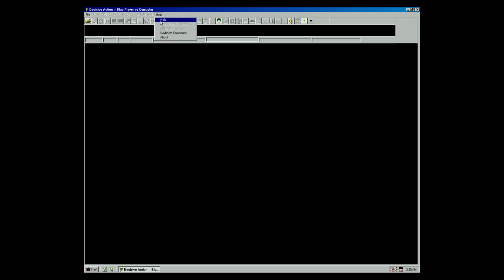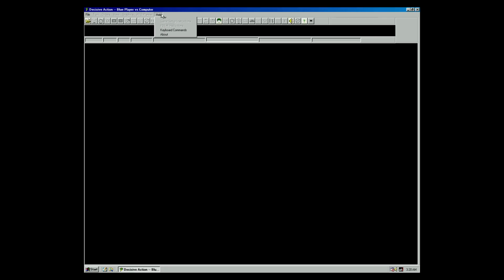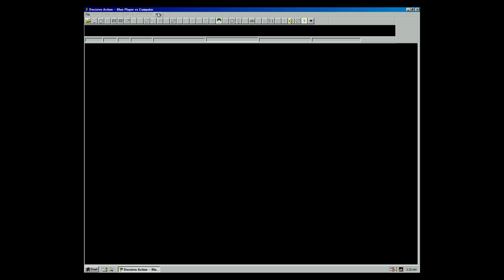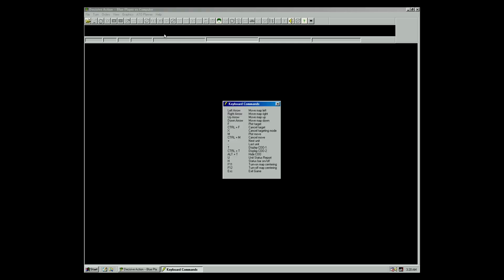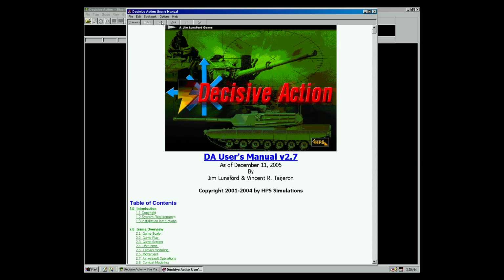Okay, help. Oh, what's this about? Okay, it's just the version. Keyboard commands. Oh, that's useful. Combat Mission has this. Fleet Command has a quick reference. That's useful. Okay. Help. Manual.